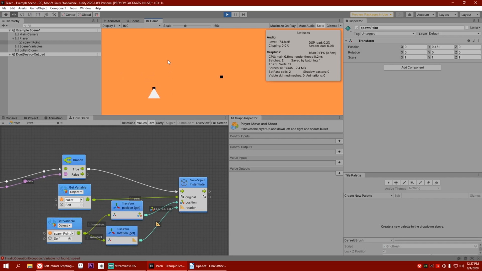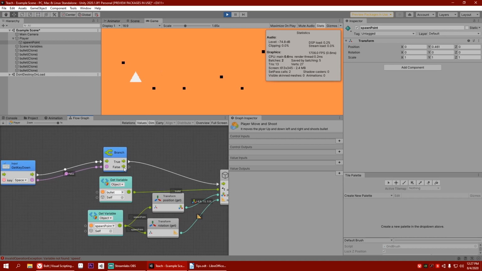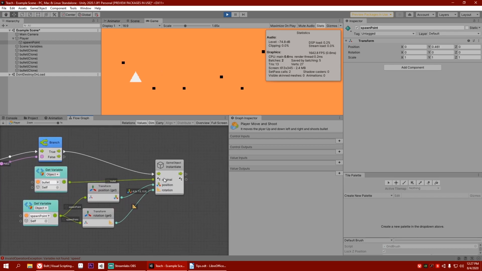So let me do that again. See? So whenever I press the space key, this will be true. Then we will spawn a bullet on our spawn point's position and rotation. And this is the spawn point's position and rotation, by the way. So let's see. Okay, the spawn point, see, position and rotation always change whenever I move this. So now I want this bullet to go up, right? Because we are shooting a bullet, not just spawning it. We want to shoot a bullet.